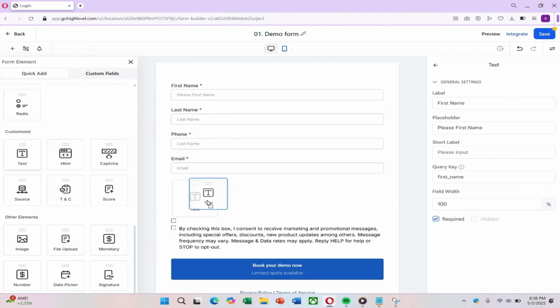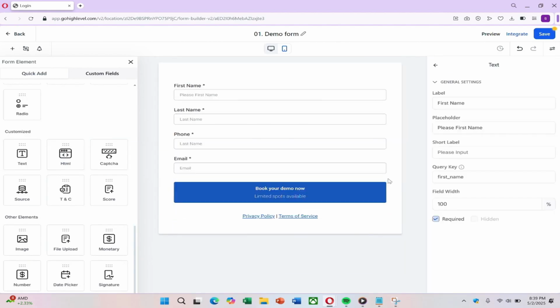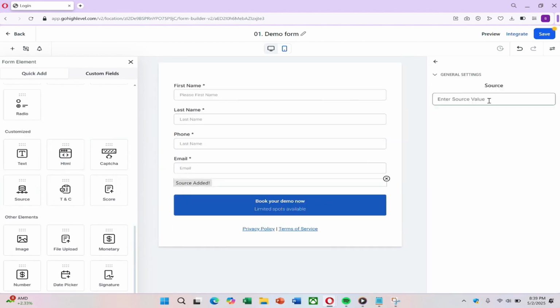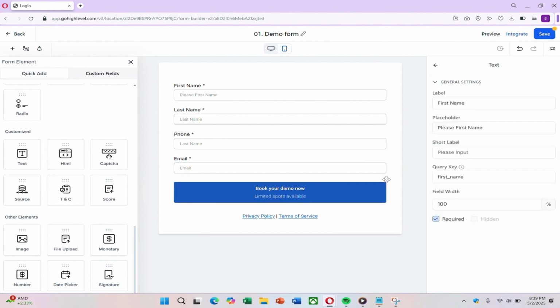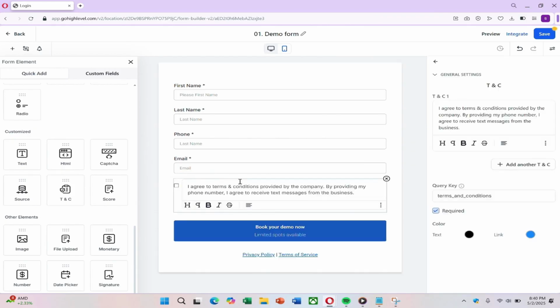You can also insert section headers or custom HTML, CAPTCHA to prevent bots, and source tracking to auto-populate data from external pages. Terms and conditions, as provided, aren't functional because you can't track user agreement. Instead, create your own terms and conditions field.